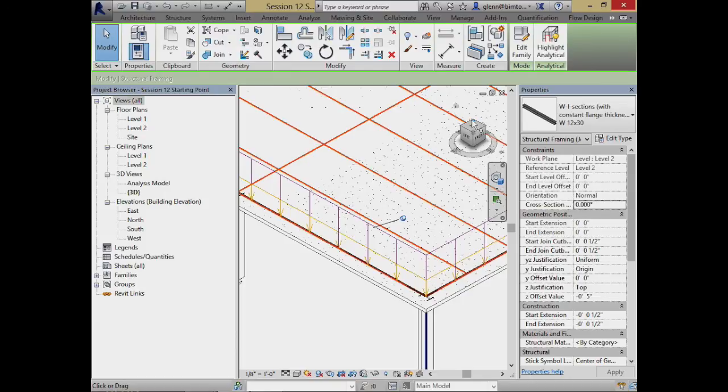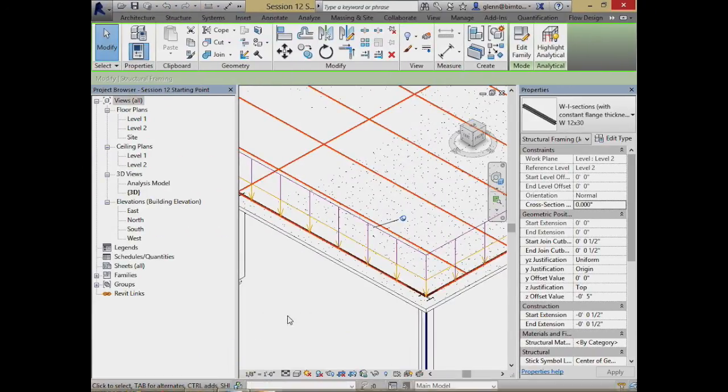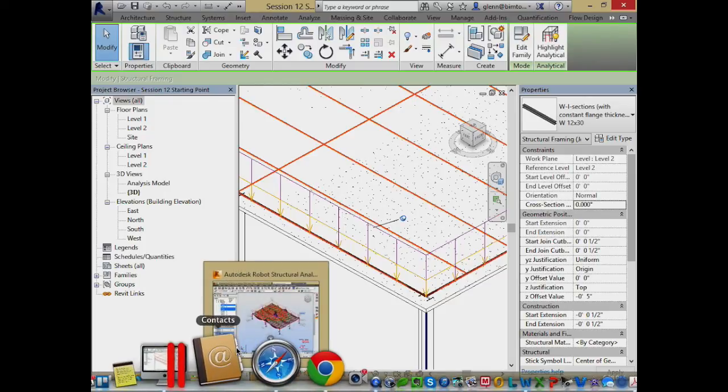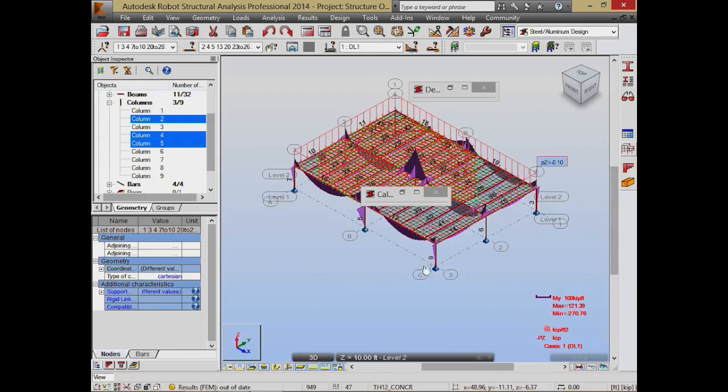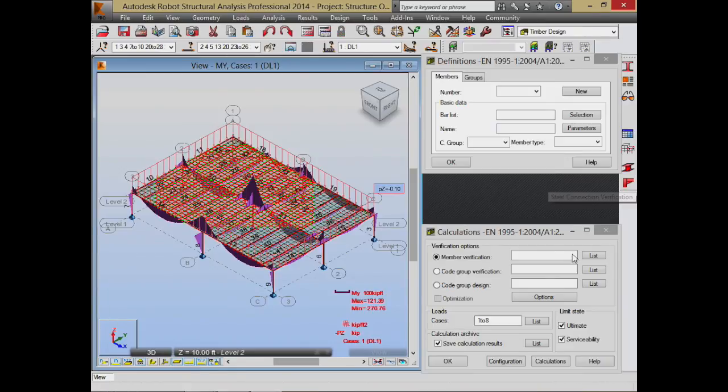Yeah. What do you recommend we use if we have wood framing? With wood framing, I would take it again to Robot Structural because in the same sense that we have the steel design, it has wood design. Okay, so in terms of some of that, go ahead and play with it.